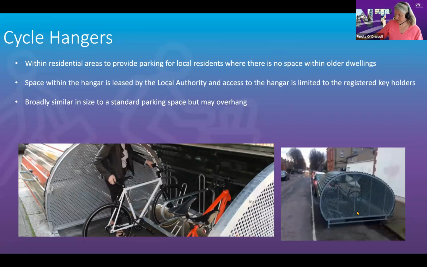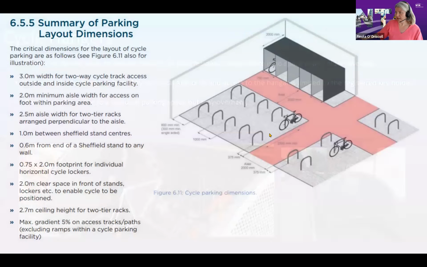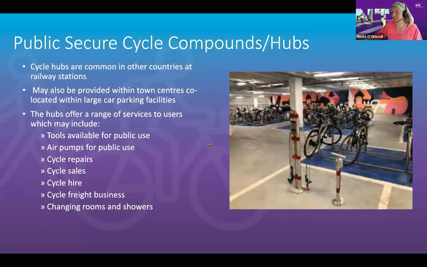They're broadly similar in size to a standard car parking space, but there's a bit of overhang. And in the manual, I didn't go through dimensions with you. As I said, I'm not going to bore you with numbers, but there's a handy summary in the manual, which you can look at.